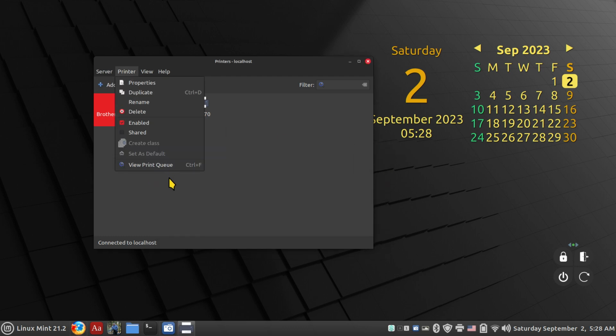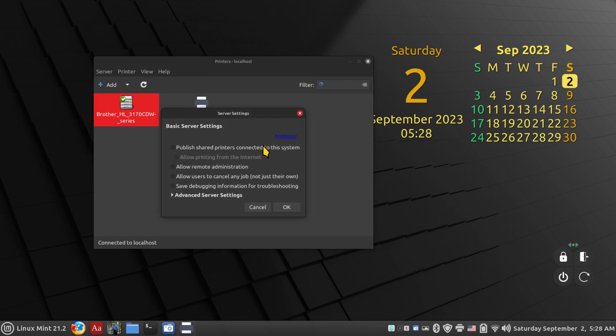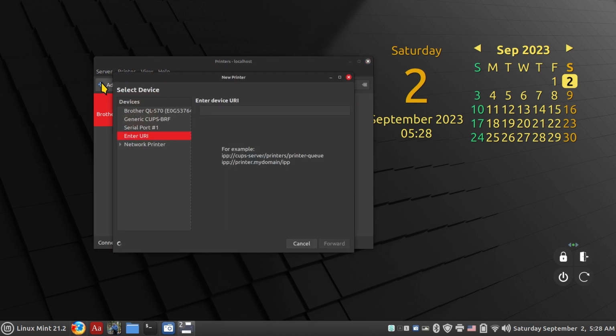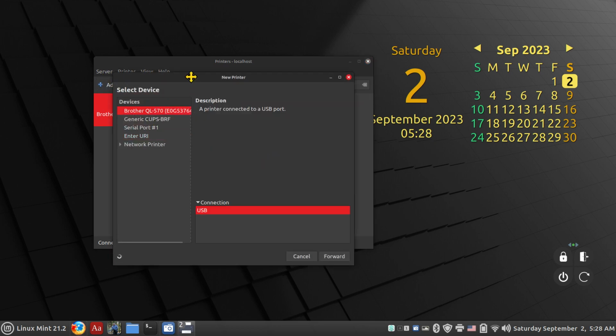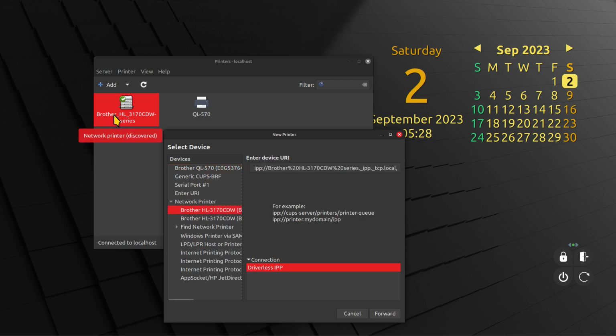All right, so that was also Control F. So server connects. CUPS again is common Unix printing system. And then settings. There's also advanced settings. Most people don't mess with those. And then of course add. So this Brother QL 570 is a USB connected printer. I'm going to click on networked. This is this printer right here. You can see it's driverless. But it is using CUPS, common Unix printing system.